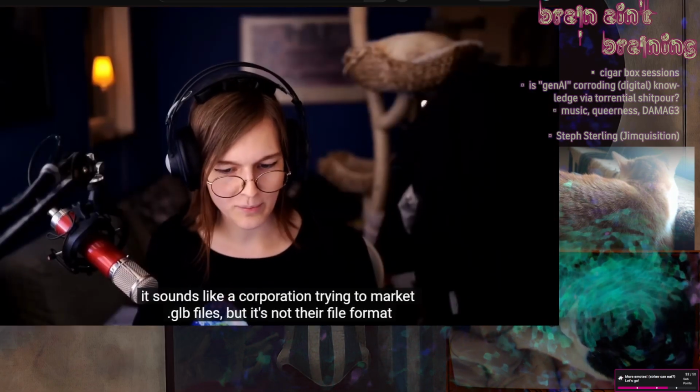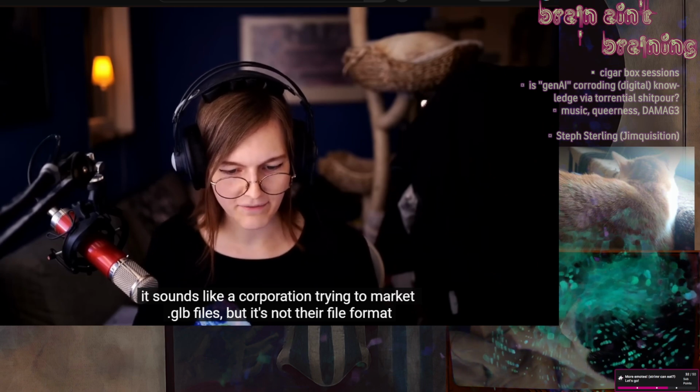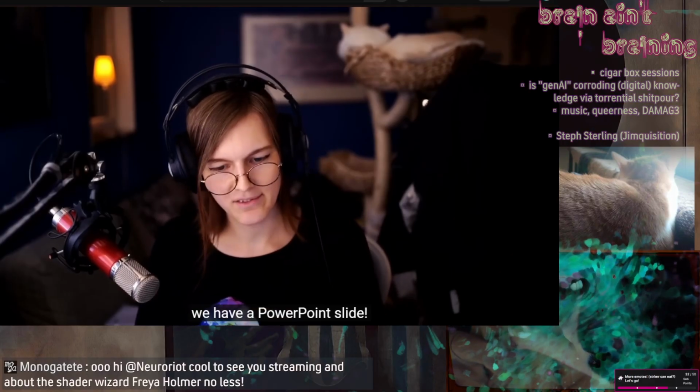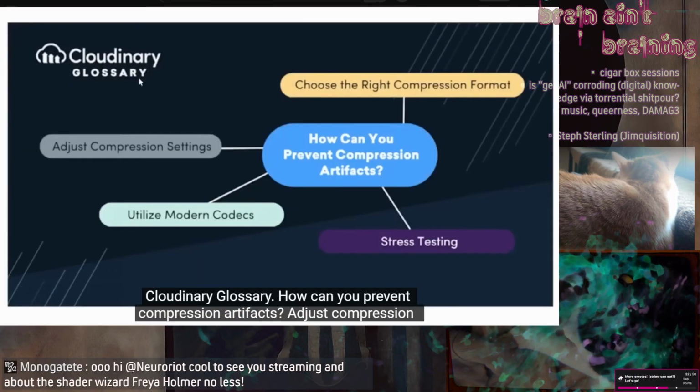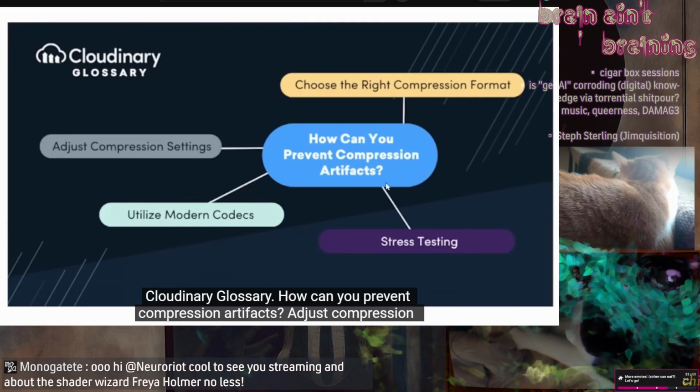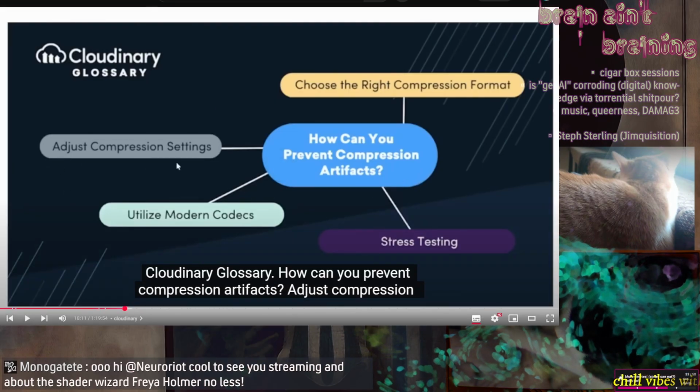It sounds like a corporation trying to market GLB files, but it's not their file format. We have a PowerPoint slide. Cloudinary glossary. How can you prevent compression artifacts? Adjust.